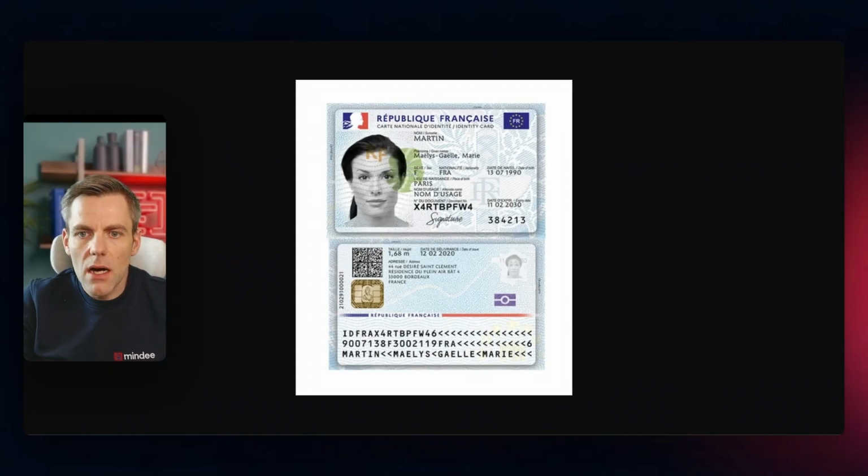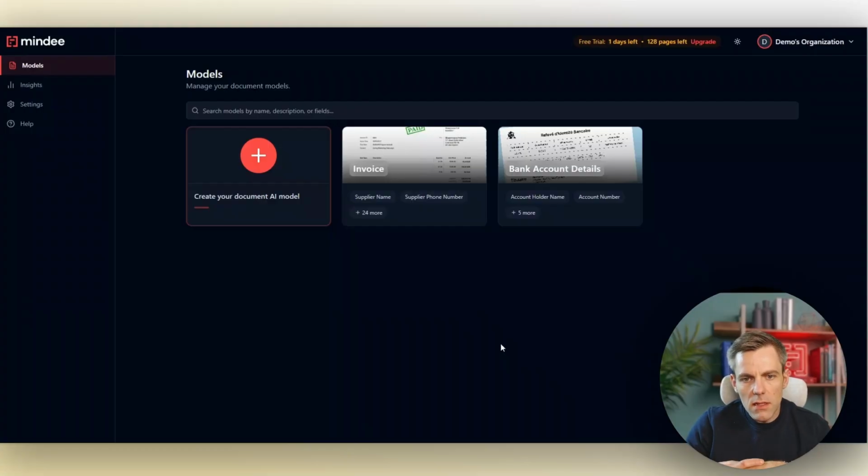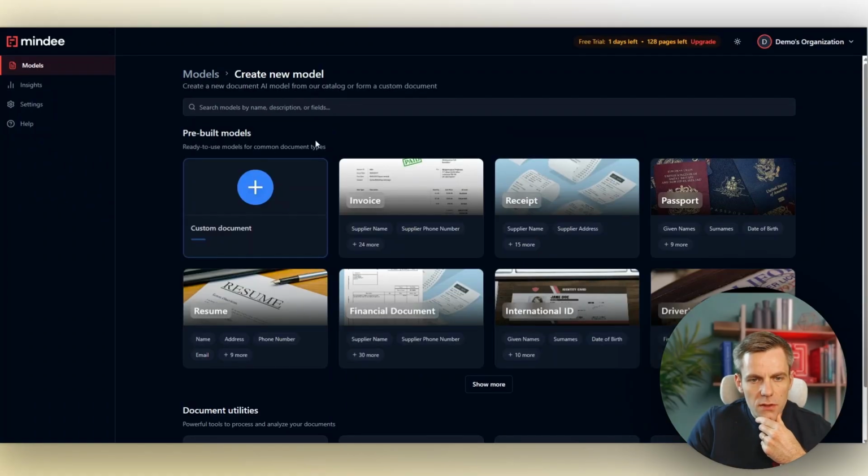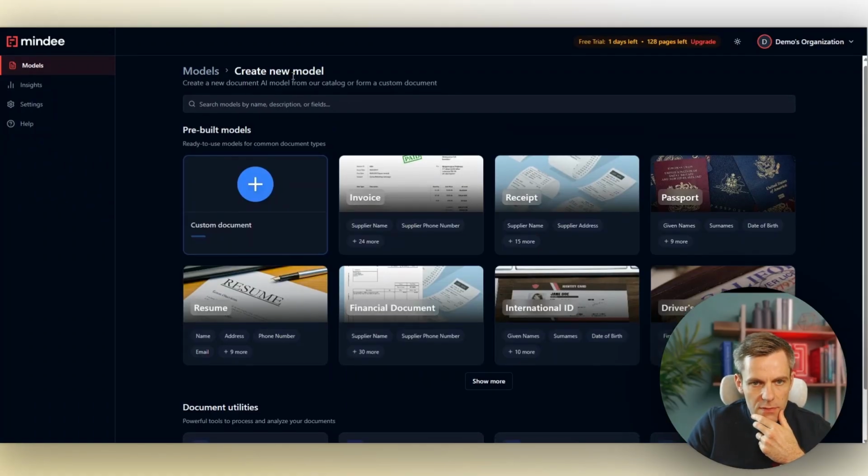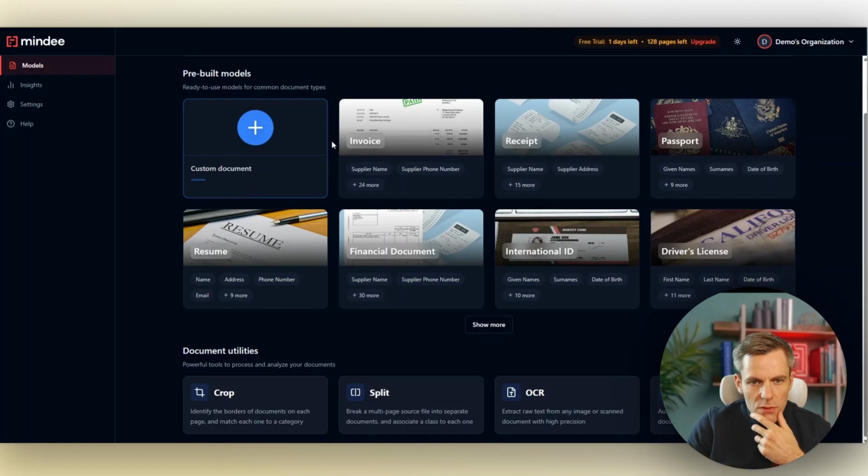Now, let's see how to do that automatically with Mindy. Once you're logged in on mindy.com, you can create a new document AI model that will do that for you. Scrolling down to the bottom of the page, you will see the document utilities type of models. And the one we're looking for is the crop.